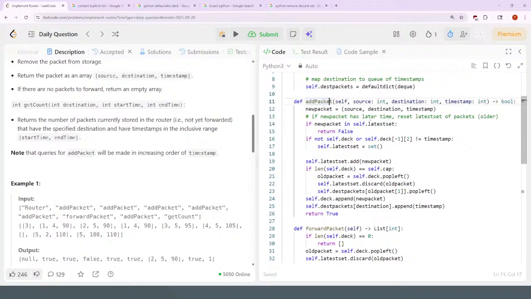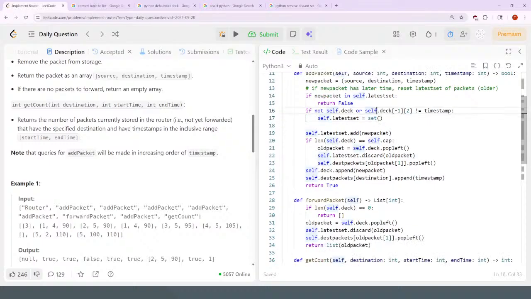Adding the packets, making sure it's not already there. Here I just did a slight optimization that didn't optimize anything, or didn't actually seem to be relevant, which was the latest set of packets was matching the current timestamps for those packets. Otherwise it resets the latest set of packets, where the latest set of packets is the one that could be duplicated.